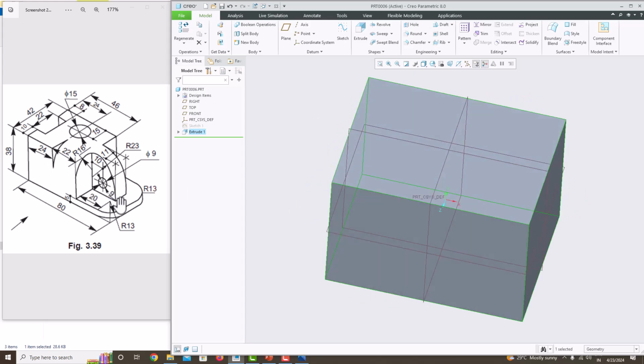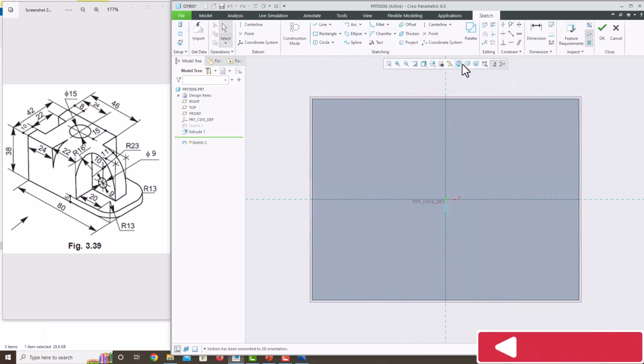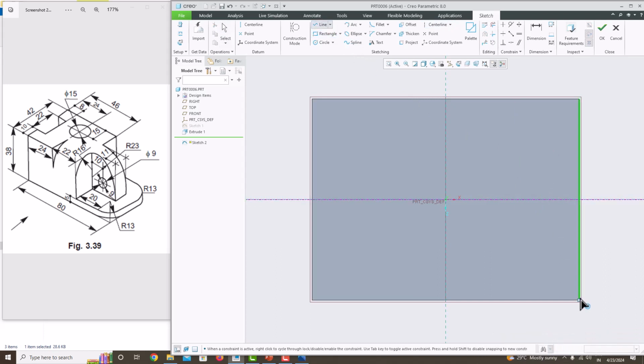First remove this material. Select this top surface, sketch view. Put the center line. Take multiple lines from here, somewhere here. These two lines have to be deleted. Just take a line like this. This way the sketch is there.